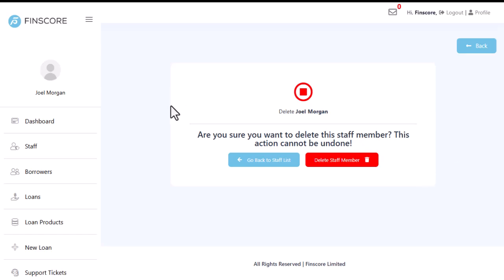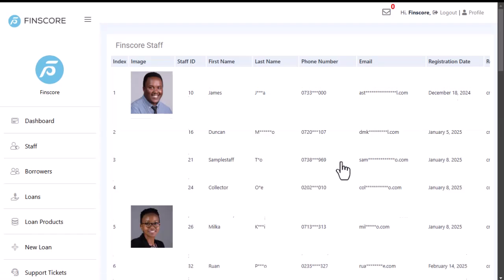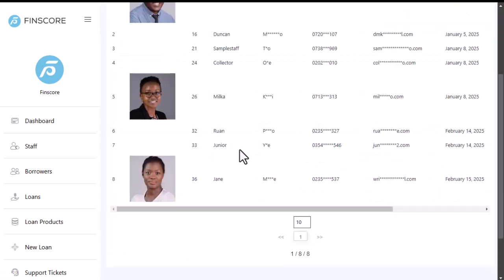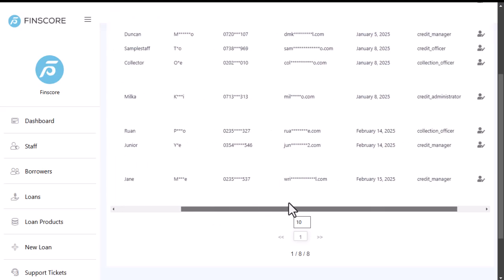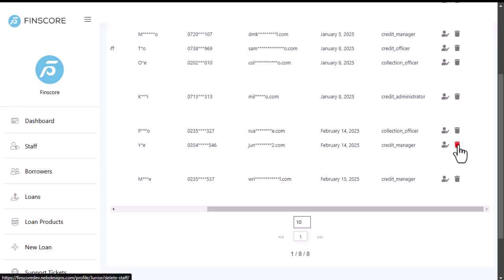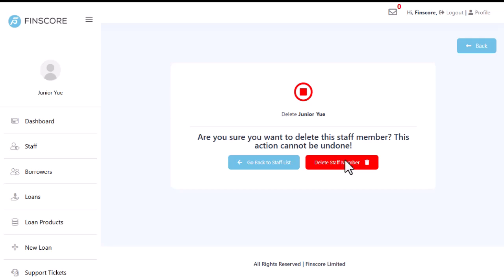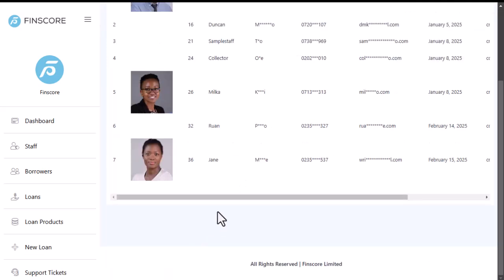Once you hit the delete button, you will get to this screen. It will just ask you whether you want to delete this guy or not. Then I added a redirect. Once we delete the user, we are redirected back to the list of the users. So let us delete this guy, Joel Morgan. So Joel is gone. If we check our list here, you can see Joel is gone. Let's also delete Junior. So hit that, then delete, and Junior is also gone.